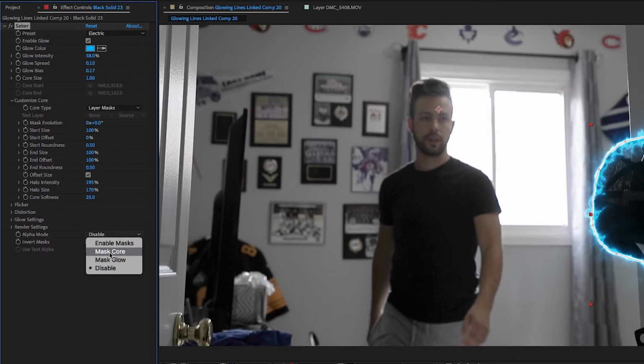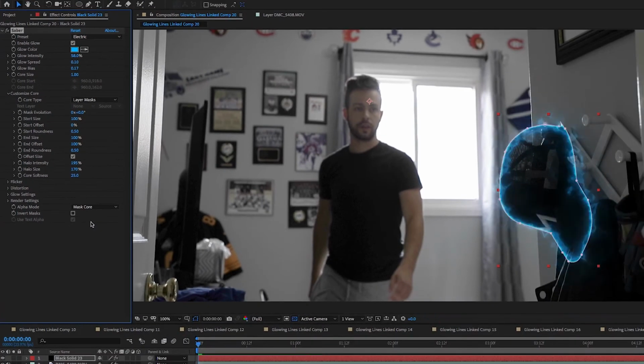So you can mask the core, which is the light itself, the actual beam of light that traced around your thing, or you can mask the glow, and that masks the outer and keeps that hard glowing line there, which is cool as well. Or you can enable mask and it'll do both.